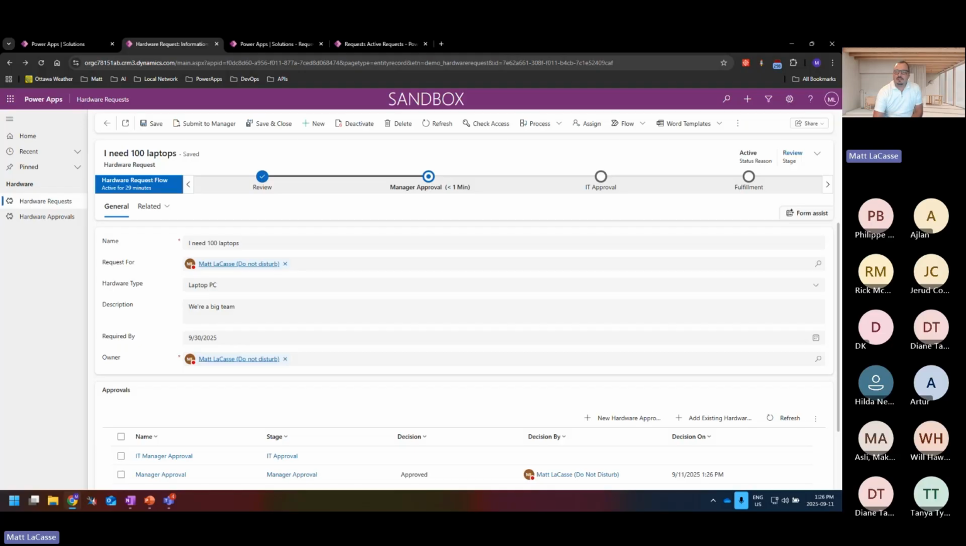So let's talk a little bit about, so this was developed very quickly, and let's talk about some of the design choices that could have been made here. So number 1 is the use of a business process flow. It does provide a very easy, usable, out-of-the-box experience for managing stages, but anytime that we have to change our flow, it involves a solution deployment. So there's a bit of rigidity in that.